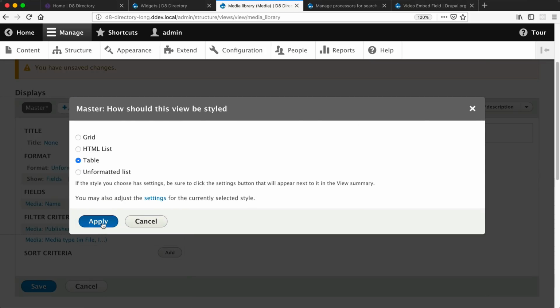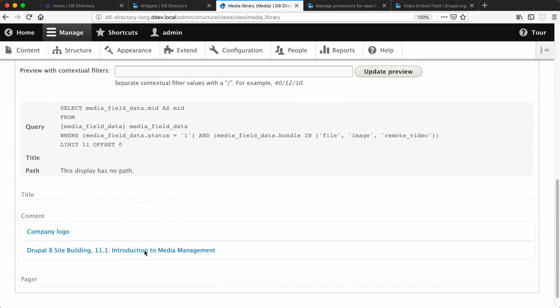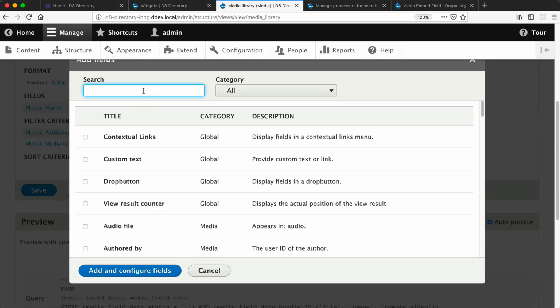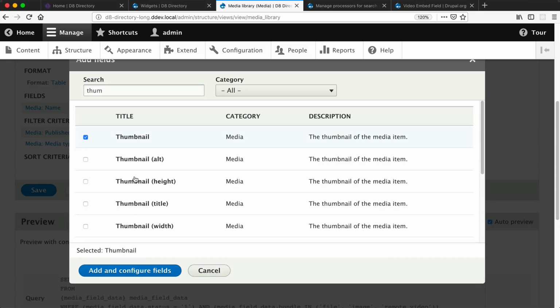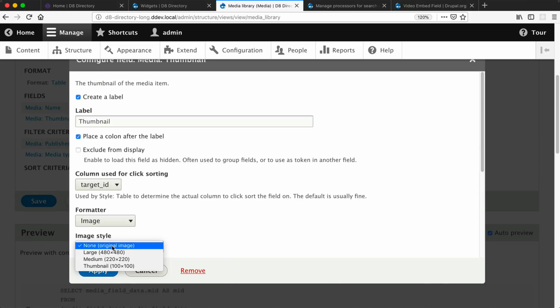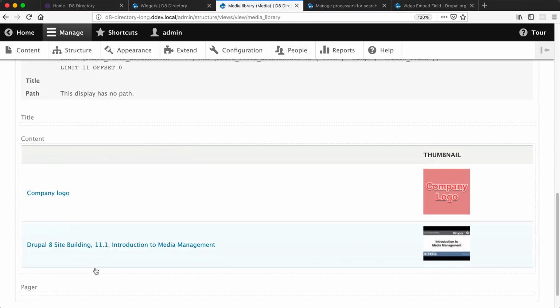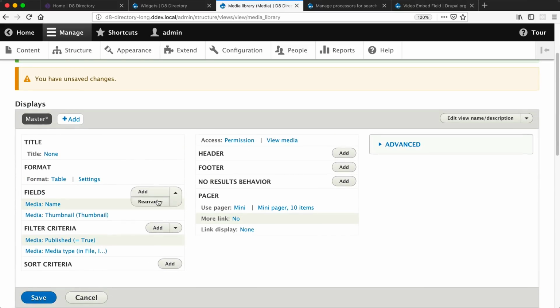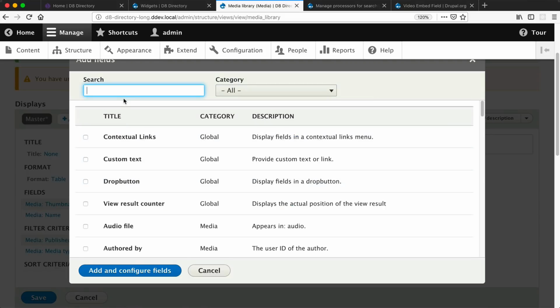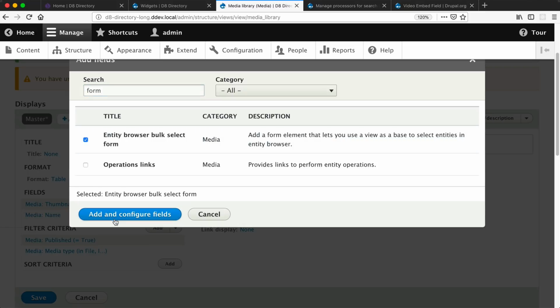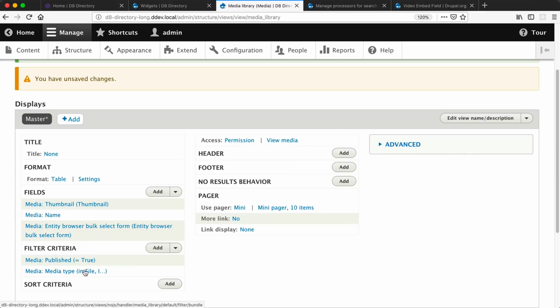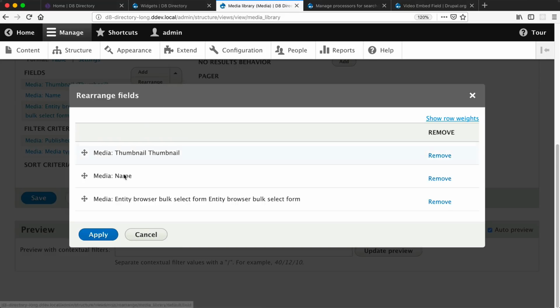Now what we want to do is configure the table so that we get a nice little table layout. Logo. Oh, no, what is it? Oh, thumbnail. Yes, that's it. So select thumbnail. Let's resize it so it's thumbnail, just so that it's a nice looking page. Somewhat nice looking page. And the other thing, there's two mandatory things we need to do. First, we need to add this form. It's called entity browser bulk select form. We need to add that because that checkbox is used.